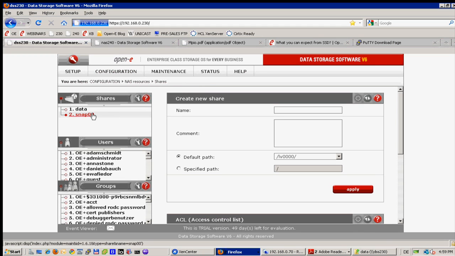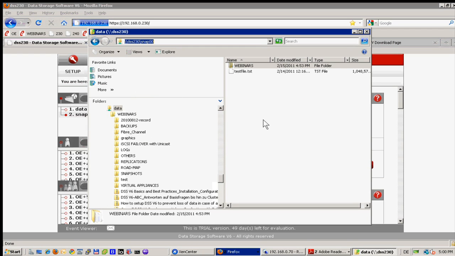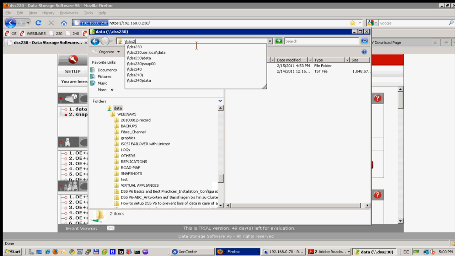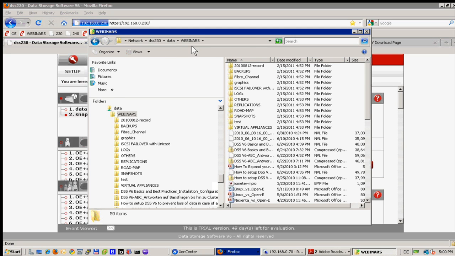Let us check what's going on with our share. So let us go to the shares, and let us check the share data, which is pointing to our logical volume and the directory data. And what happened with the snap 00? Okay. It is still pointing, so probably, because I was not deleting, I was just stopping the snapshot. I was thinking I was deleting the snapshot, but I didn't. Okay. Yes, it looks like DSS 230 snap 00.